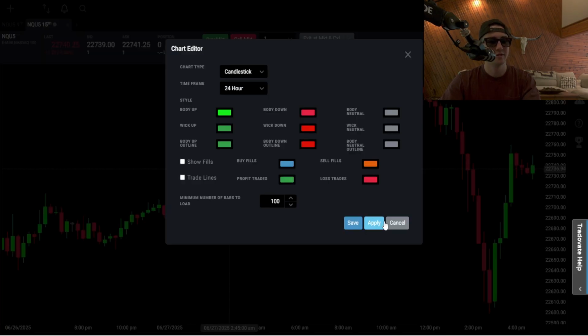If you want to change the chart colors, this is where you do it as well. Just double click on the bars. Also, if you want to show your order fills or your trade lines, you would check that here. I personally don't use either, but it's up to you.